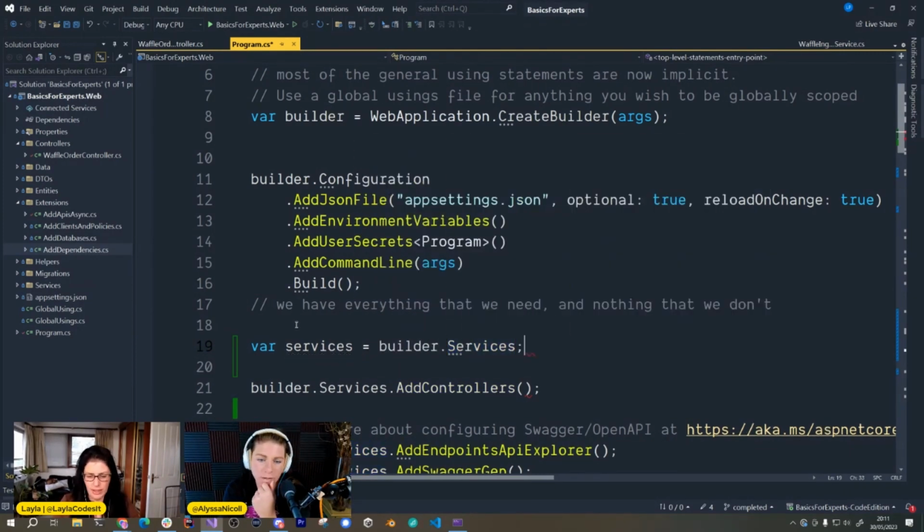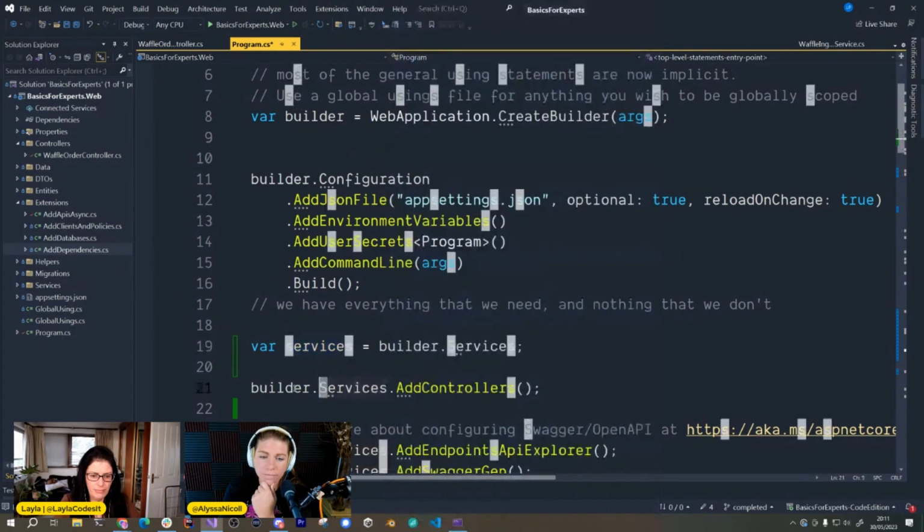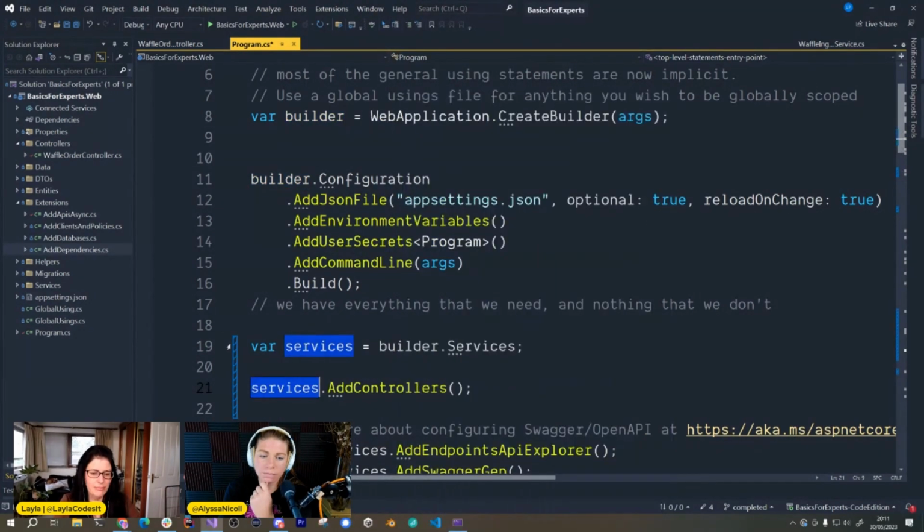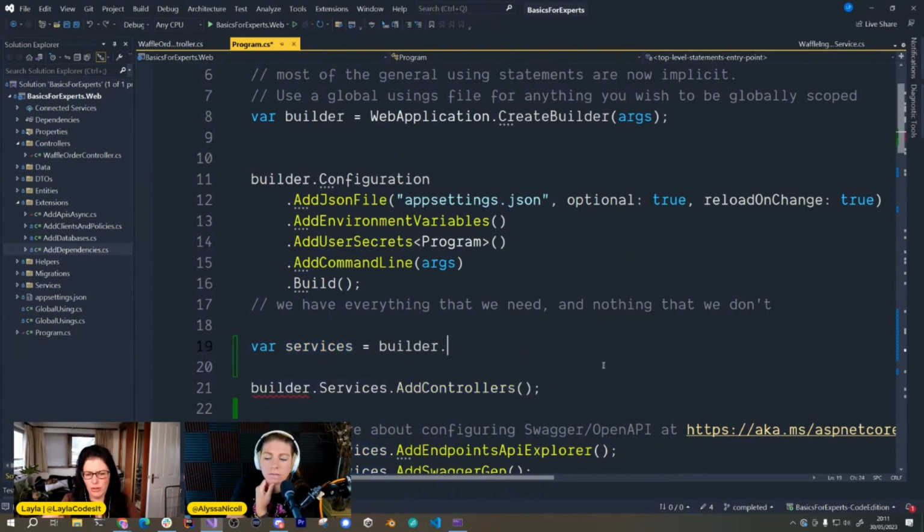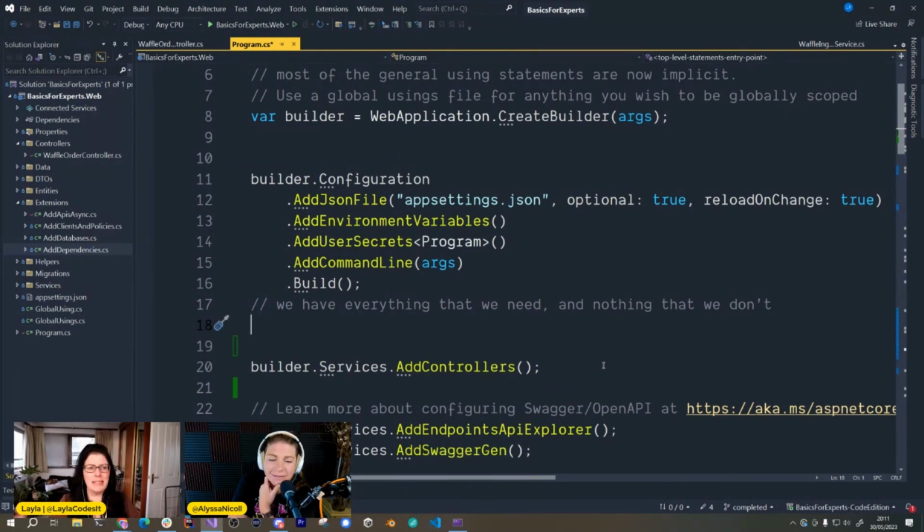You could go services is equal to builder.services, if you really wanted to. And then you could go services dot something. But I think that's really unnecessary. And you'd be creating an instance, and I don't know if you'd be adding it properly, because is it a reference? Is it just no.